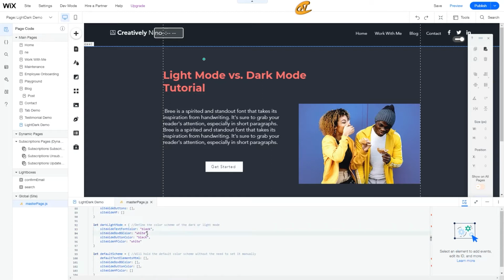Okay, so I want to actually touch up on this dark mode real quick. So the font color that I want for this dark or light mode, which I'm going to make the light mode aspect of it, is black. Okay, and then the site-wide color I want for the box background to be white. Okay, I want the button color to be black. And then I want the header and footer, that's what this means right here, to be white.